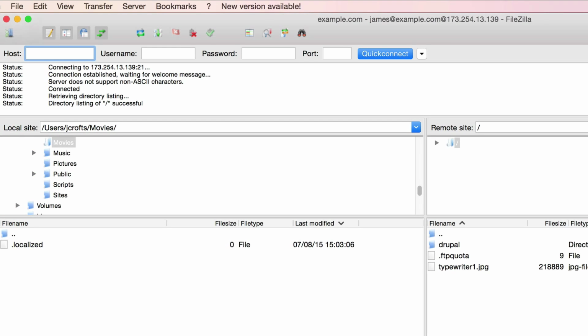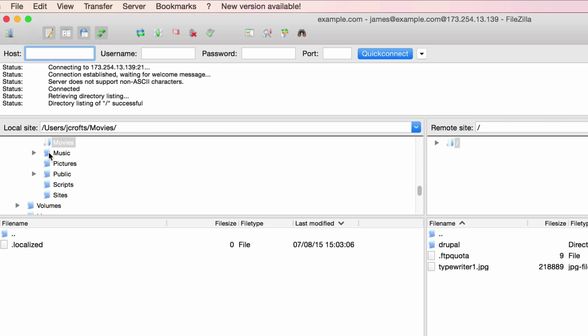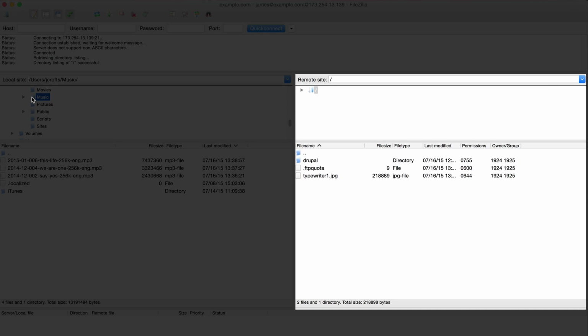The field at the top will fill with text telling you basically what the server is doing. You can go ahead and ignore most of that. If everything was successful, it'll stop on the text Status Directory Listing Successful. This means you're properly connected. If you have a problem connecting, there will be some troubleshooting tips towards the end, so go ahead and hang on for those.